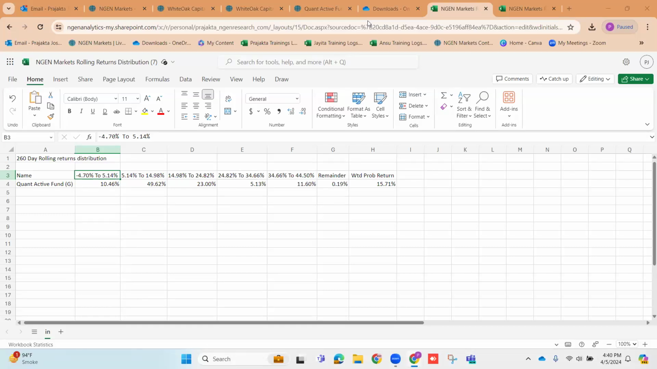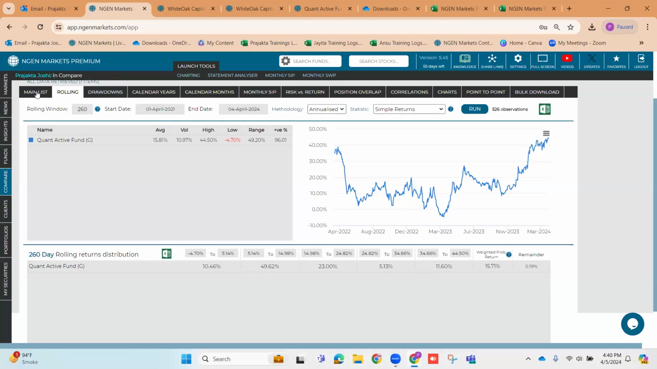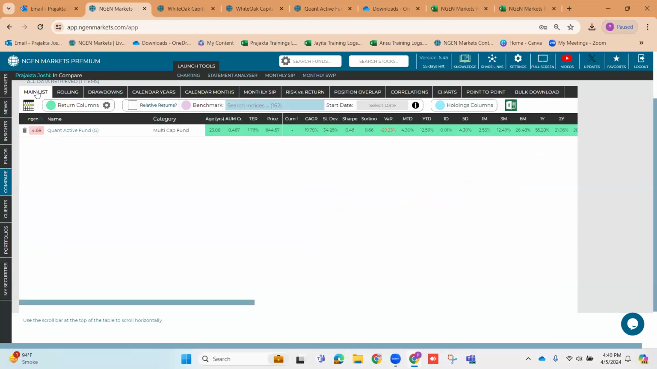There's another question in the chat box which says, what about risk-adjusted returns? Will the software give that? Yes, definitely. For risk-adjusted returns, we have two ratios. One is Sharpe ratio and the other one is Sortino. So for that, you have to come here in the main list. The moment you come in the main list, you will see Sharpe ratio appearing here. It's just that in order to ensure that you're comparing or actually seeing the right ratios, you need to ensure the start date is what you're changing.